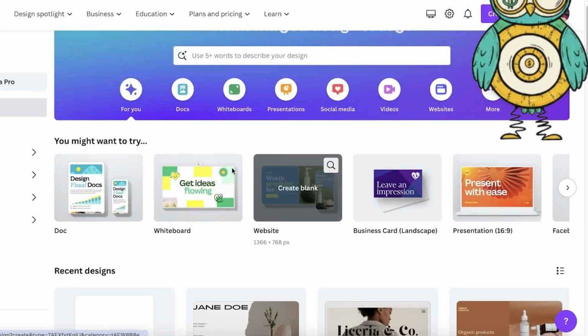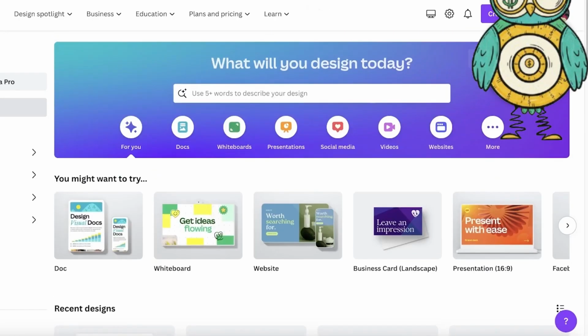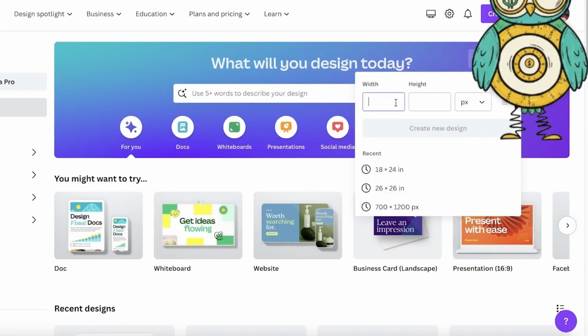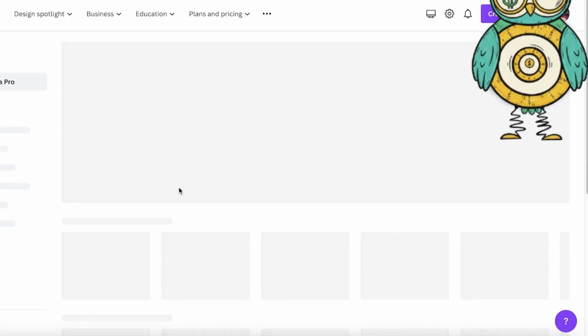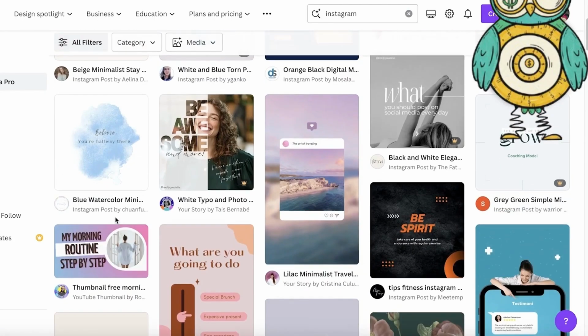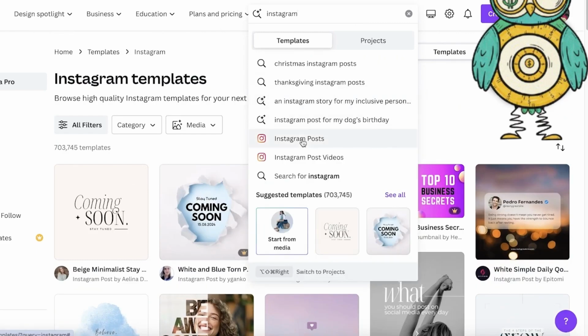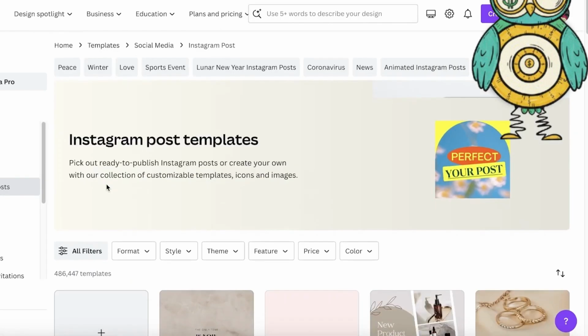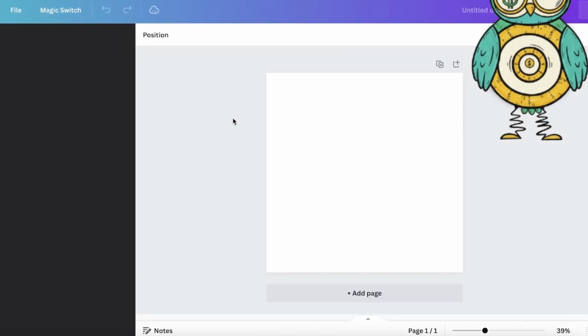Now, to access this, you can open up any design of your choice, or if you want to get started with your own customized size, you can do that as well. So let's say I want to design a post for Instagram. I'm just going to search for Instagram over here. And there are a bunch of different Instagram templates, but I might just want an Instagram post template. And then I can click on start with a blank image, and I'm just going to be using an empty canvas over here.